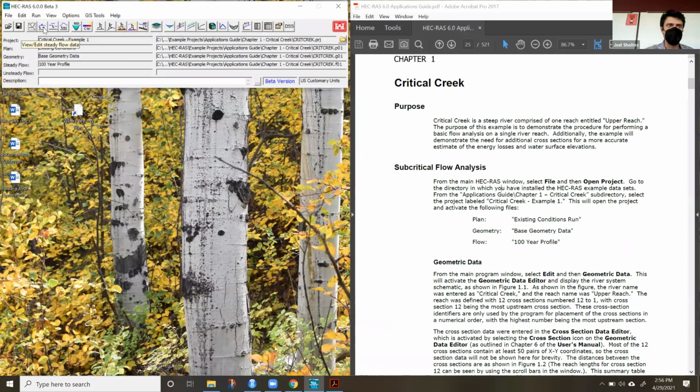All right, let's look at steady flow data. So this Q, and it's a flat, horizontal water surface. Steady flow, so just one constant discharge, propagates throughout the whole model. So I'm going to click on that.